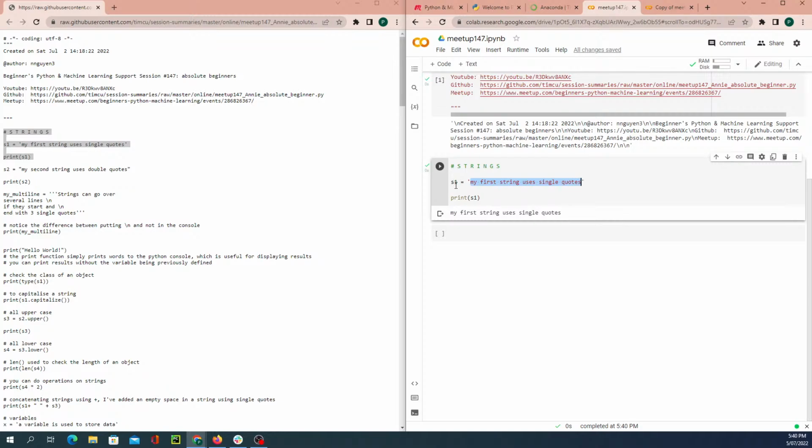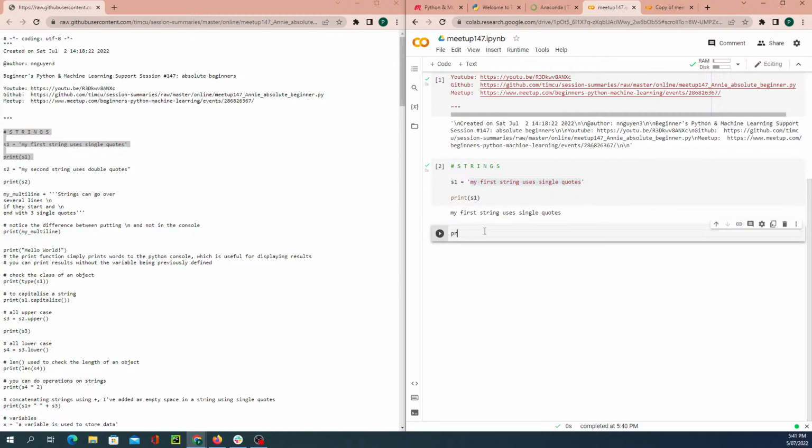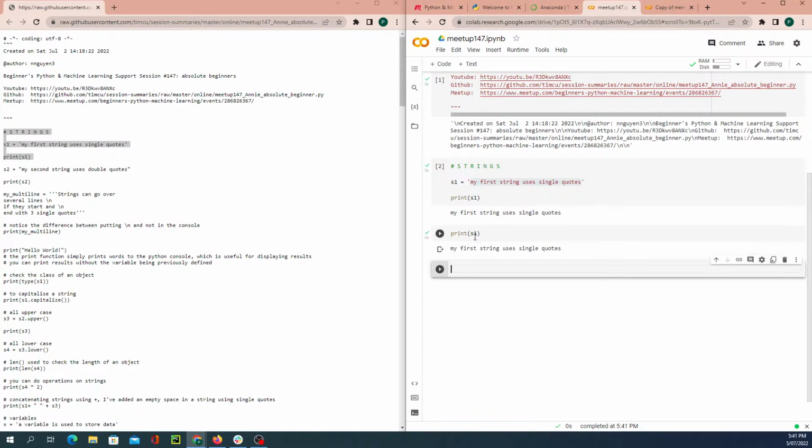Now if I want to see what's in that variable, I can use the print function to print out what's in s1, and I run that, and there it goes. It prints out my first string uses single quotes. So I could do that function again, and it would remember what's in that memory location. That's the point of memory, to keep remembering what's there, and you can change it later to different contents, and so it prints it out again.